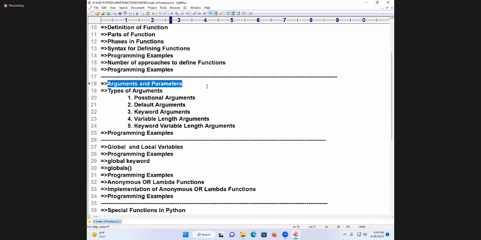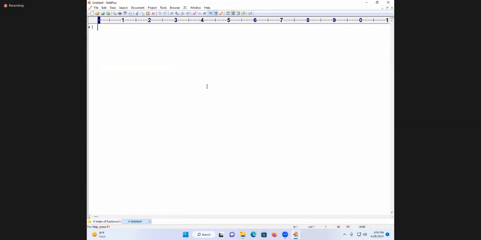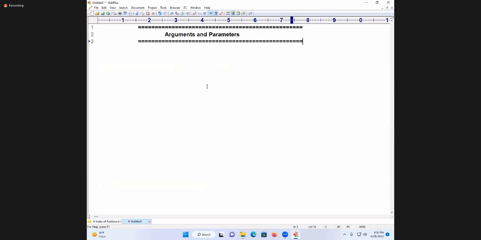Now what will I go for? Arguments and parameters. See, students, follow me carefully. So now I'm entering into arguments and parameters. What are the arguments? What are the parameters? We need to understand. Easy, students, not difficult. First, I will talk about parameters. Do you have any knowledge about parameters so far? Good.